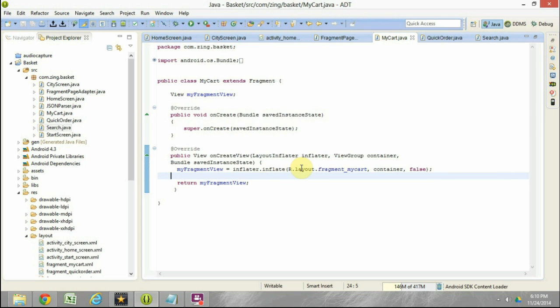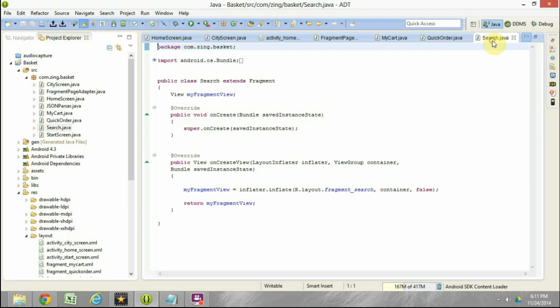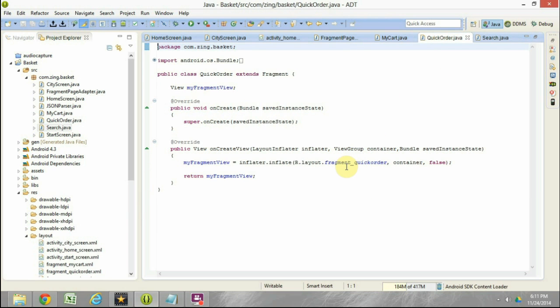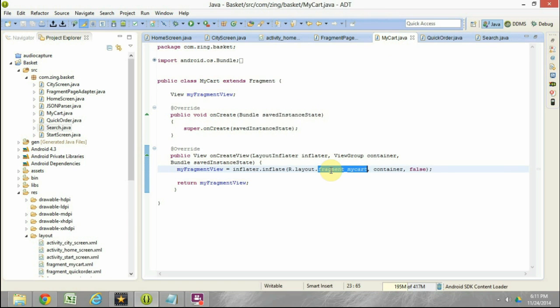So here we have the onCreate method where we are just calling super, and this is where we are just inflating the view of this current fragment to fragment underscore myCart. Now this is what we had created earlier, which just has a linear or a relative layout which has certain background color. That's it. So between myCart, quick order, and search.java, if you look at it, the only thing that has changed is this fragment name. So here it is fragment search. Here it is fragment quick order, and here it is fragment myCart.